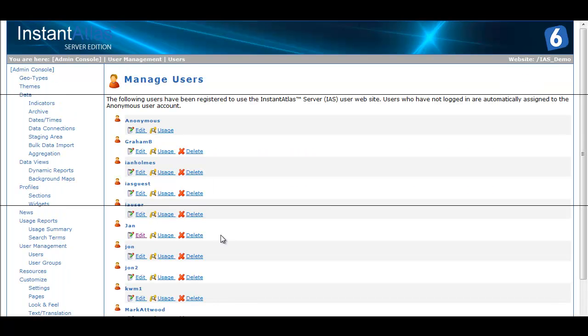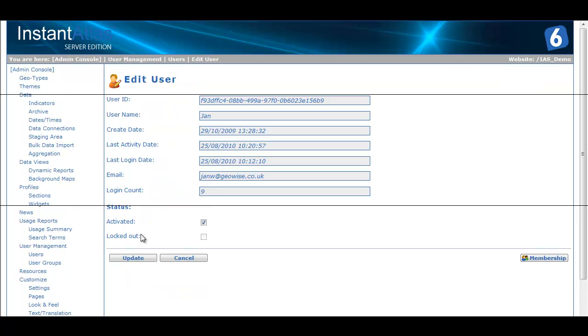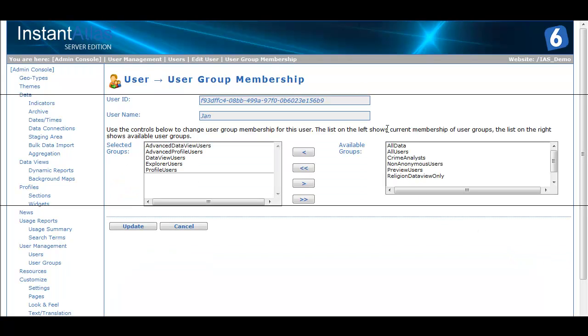As a site administrator, I've clicked activate to activate this user, and I can then edit the user and go to the membership tab to add my particular user to user groups. You can see that I'm automatically part of some existing user groups. I'm also going to add myself to the old data user group and the preview users user group. I simply click update to save.